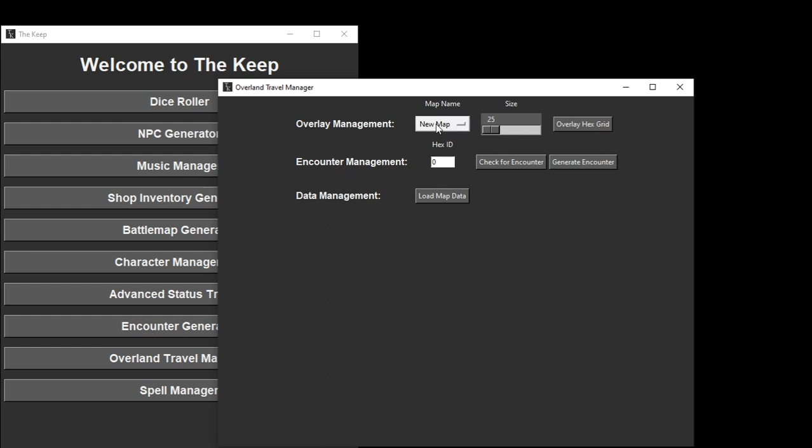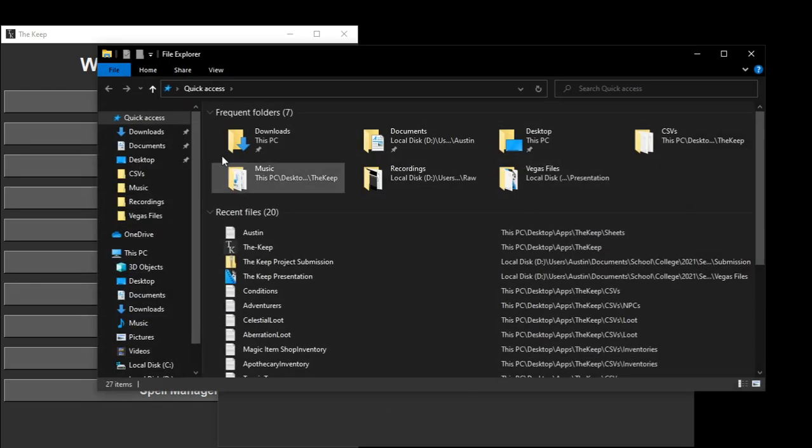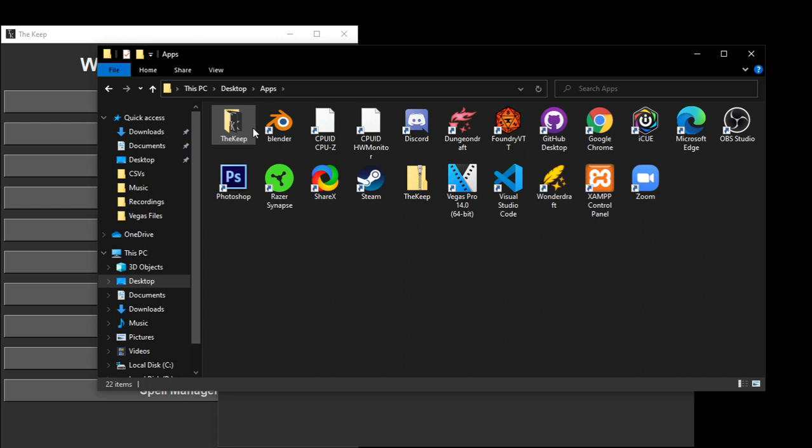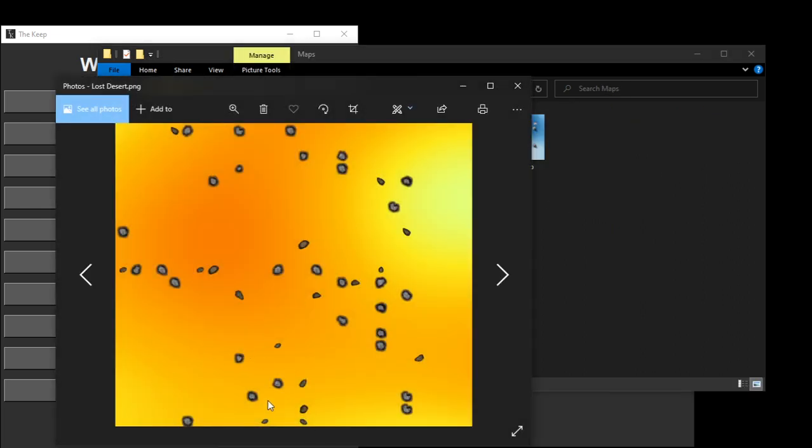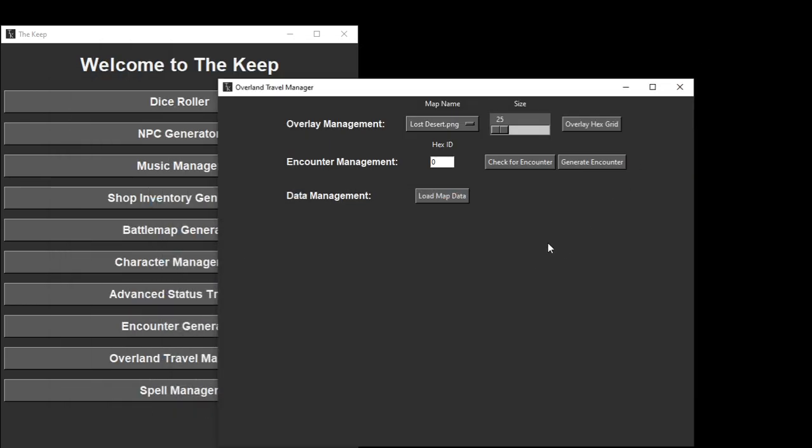What Overlay Management does is it controls how you get a map ready for configuration utilizing this tool by overlaying a hexagonal grid. So for example, if I take this Lost Desert map as my selected map, we can take a view of that before I do anything right here with a File Explorer window. I'm going to go to my desktop, apps, find the keep, and we'll take a look at that Lost Desert map as indicated here. So this is what it looks like before I run it through this tool.